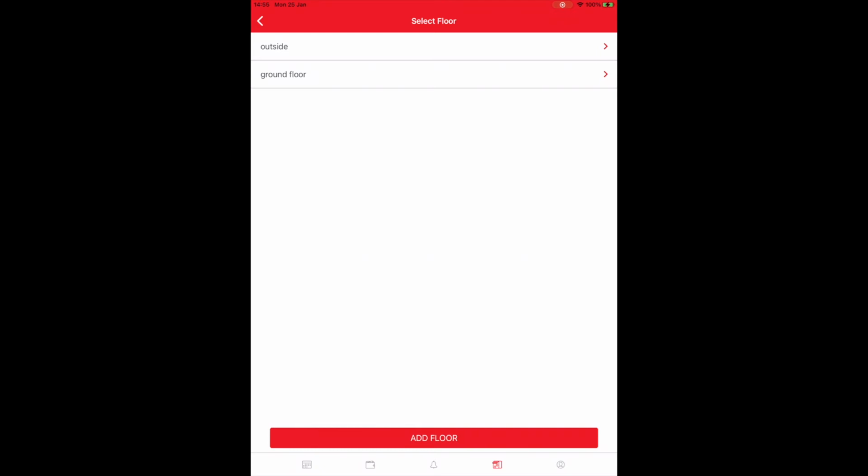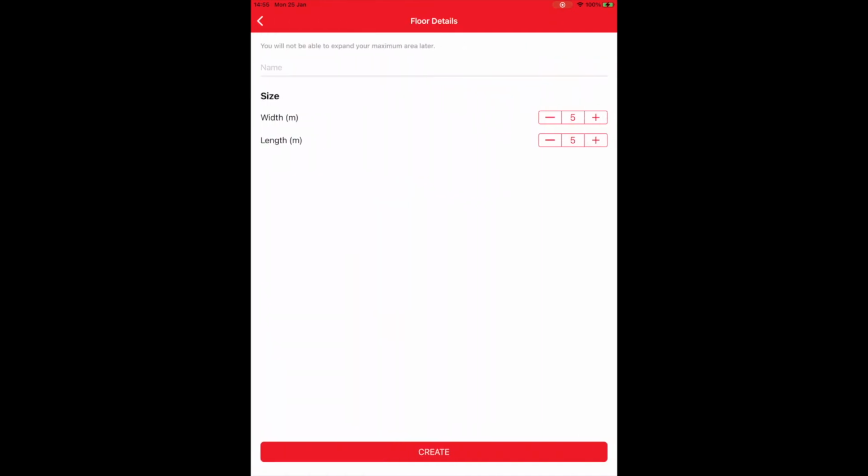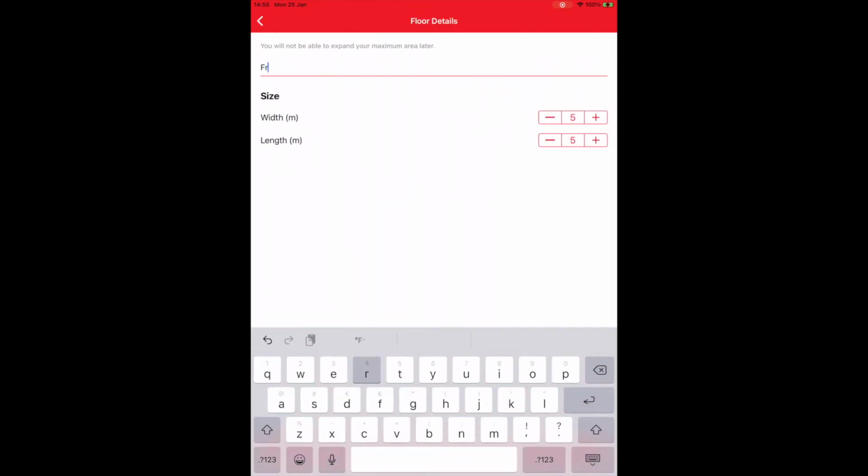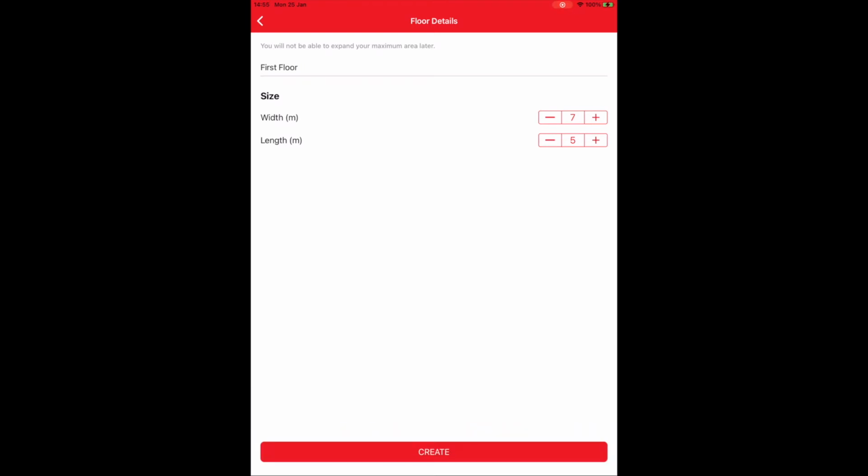If we now go to create a floor, simply type in a new floor name, so first floor, give it the width and length of the size of the floor we're going to create. It doesn't have to be exactly that. In fact, the slightly smaller it is, the better. Otherwise, if it's too big, you'll have to scroll across the screen. So it's always better going with a 5x5 or 7x5 or whatever it may be.